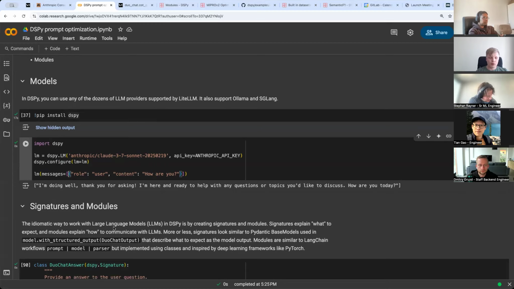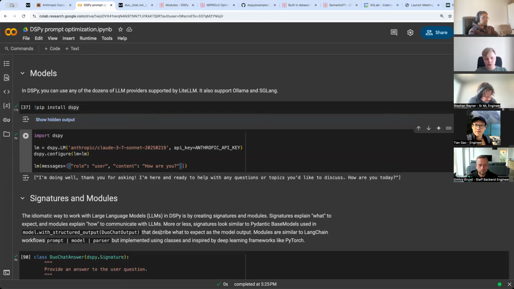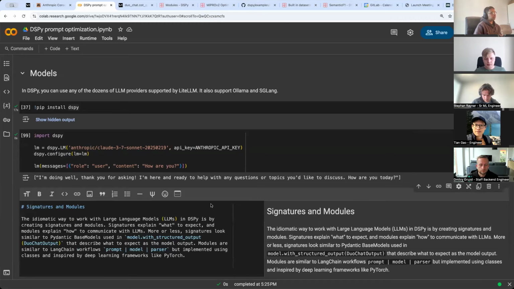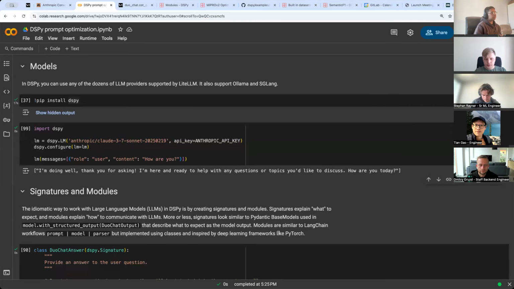the way that they propose to work with language models is different. I mean, in DSPy, they ask you to create signatures and modules, right? Signatures explain what to expect, and modules just explain how to communicate with LLMs. So if we think about LangChain, it looks quite similar to the pydantic-based models that we use in LangChain, for instance, in model with structured output. So when we create a pydantic model and we specify the output fields, right? So modules are quite similar to these LangChain workflows.